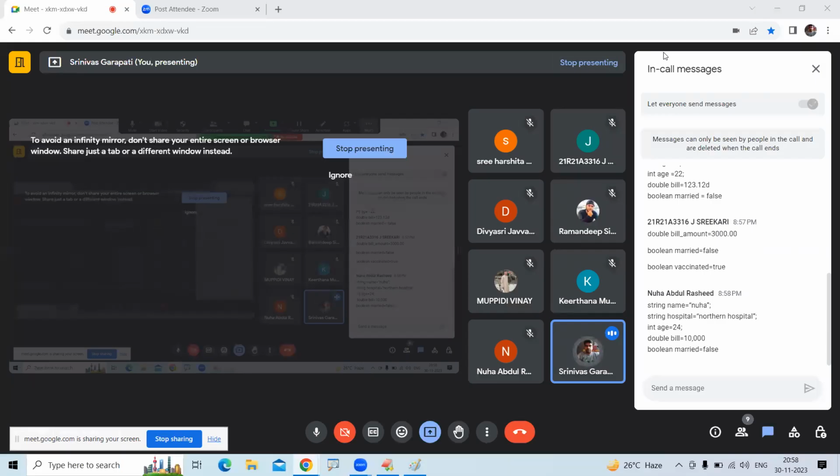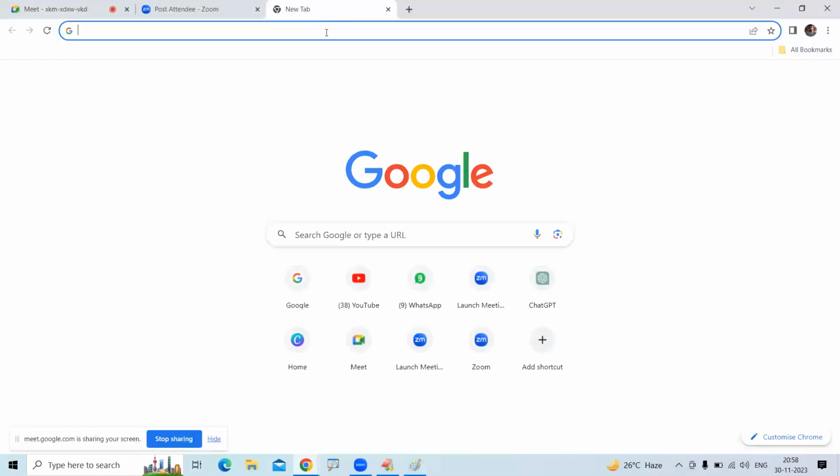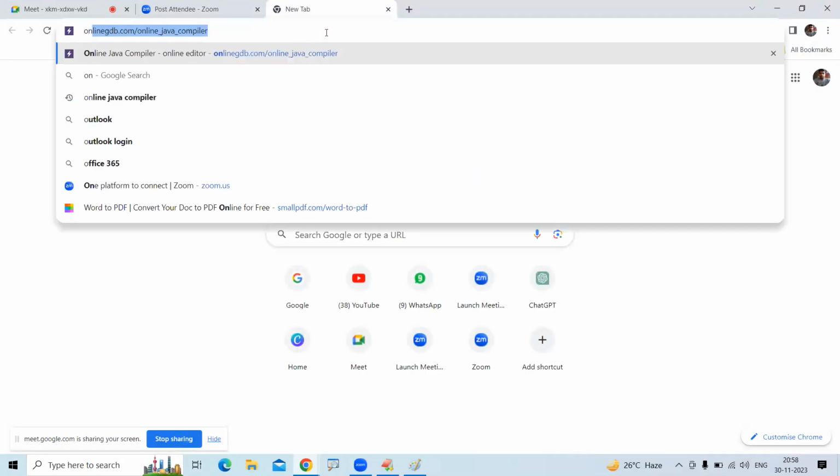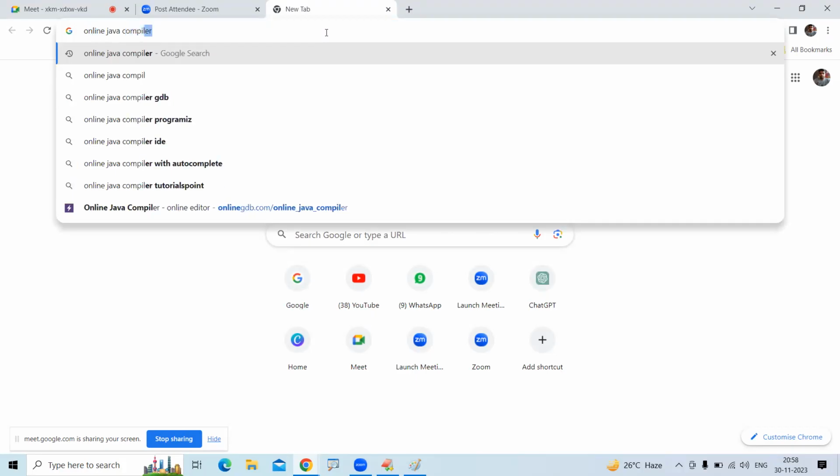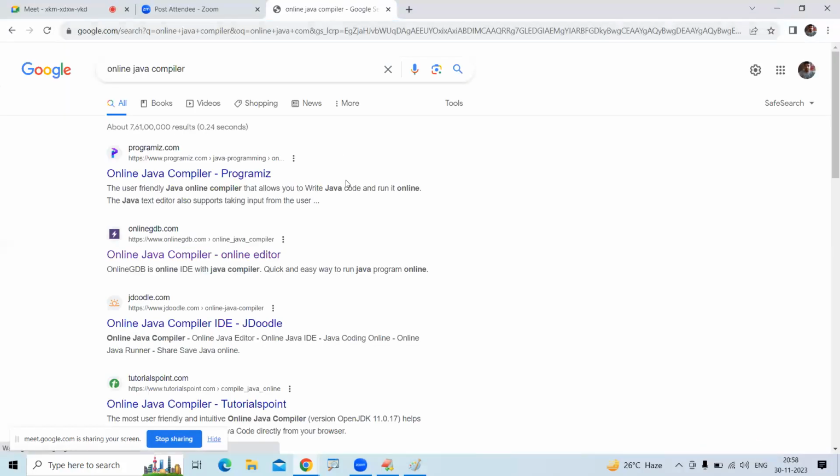Right. To start programming, what all the software do we need to install? As of now, not required. For a few days we are using online compilers. Any one online compiler you can use. Simply type "online Java compiler" in Google. So many websites will come. Better we go with onlinegdb.com.